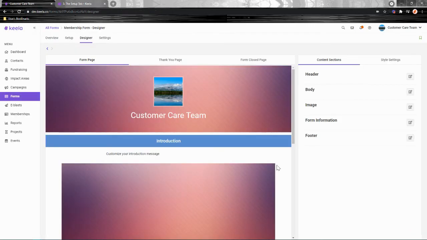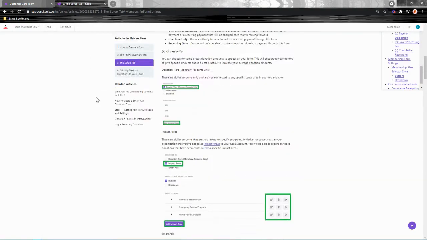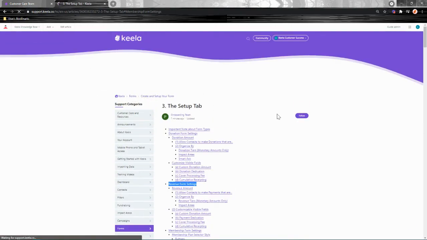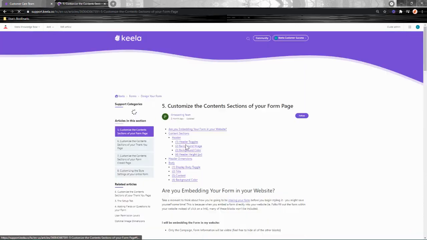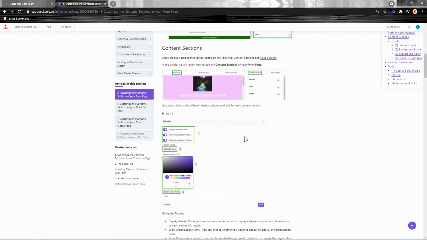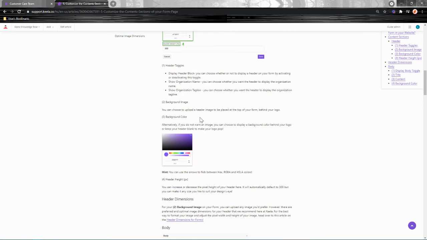Perhaps I'd like to look at the Designer tab in a little bit more detail. So I will head back up to the top and head over to our design articles. And there's one for each of those pages that I mentioned, as well as the style settings. So in here, I can find a complete description of every single editing function that's available.